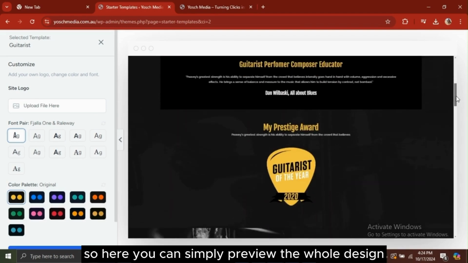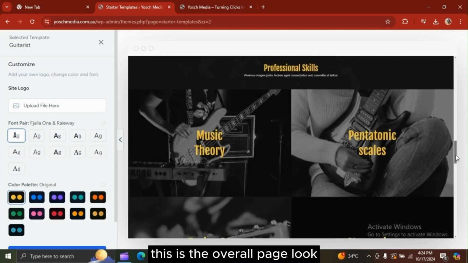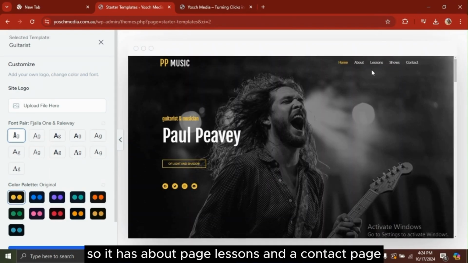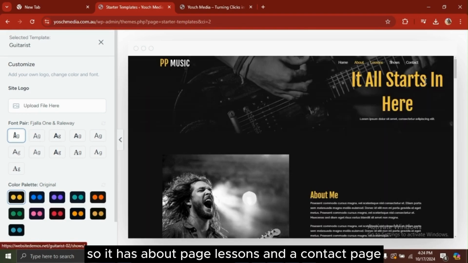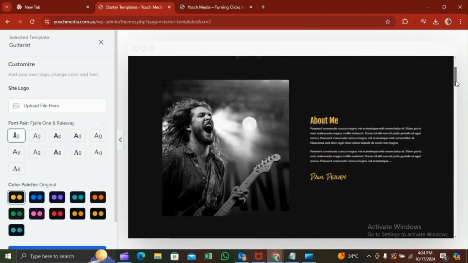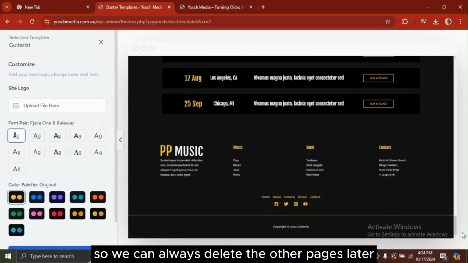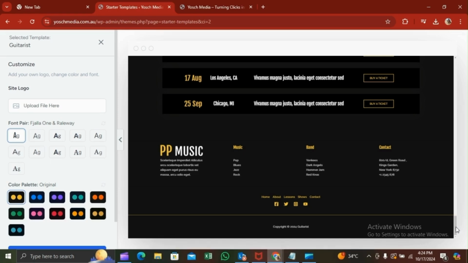So here, you can simply preview the whole design. This is the overall page look. So it has an about page, lessons, and a contact page. But we only need one page right now, so we can always delete the other pages later like we showed you in the step of deleting pages.